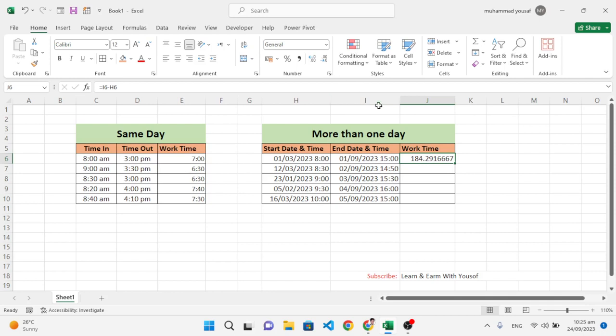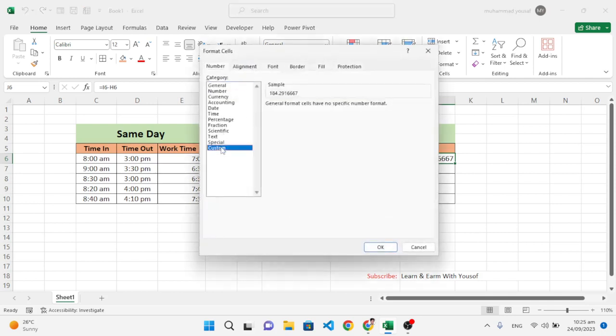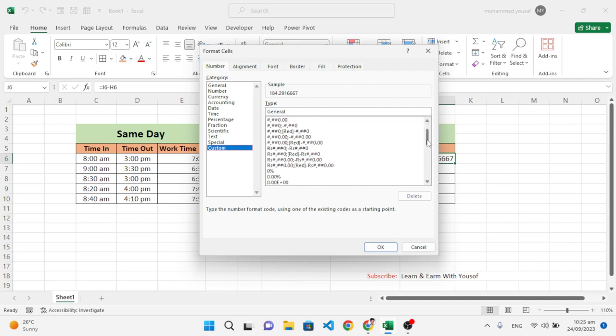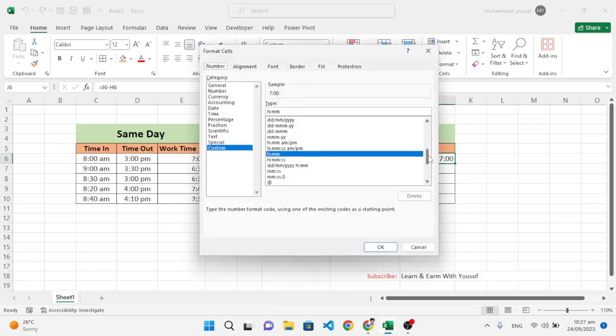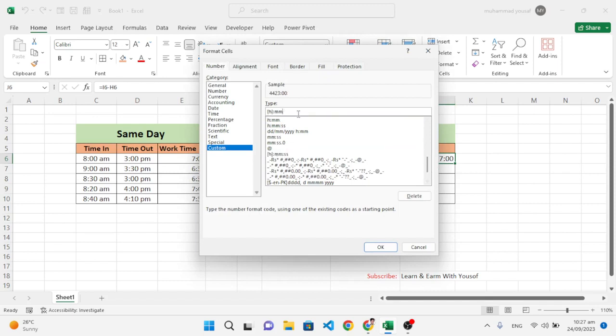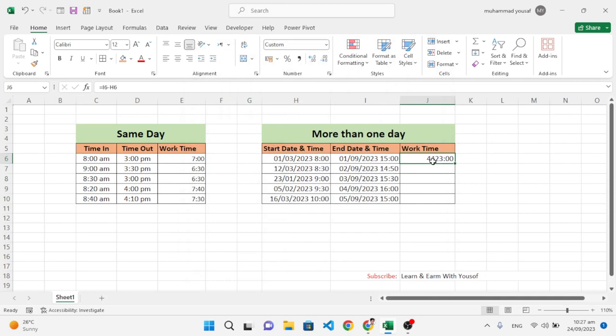So for that, again press Ctrl 1 and come here to the custom, and in the custom we will display hours and minutes. Let's change this format. Come here to the custom, and in the custom just come down. See this hour, minute and second. Select this and we will remove the second because we don't need the seconds. We will just display the hours and minutes. Let's press OK. See, this employee has worked 4,423 hours. So let's autofill it. See the hours of every employee that he has worked.